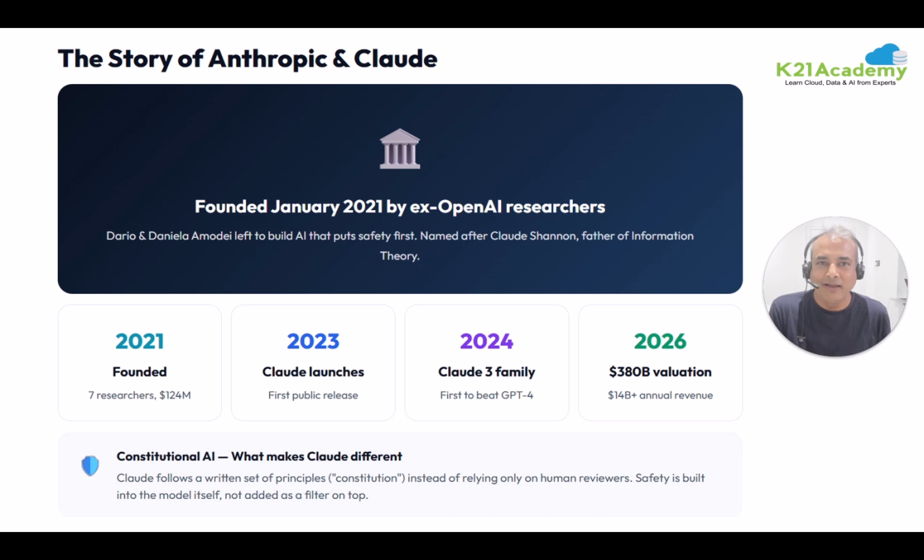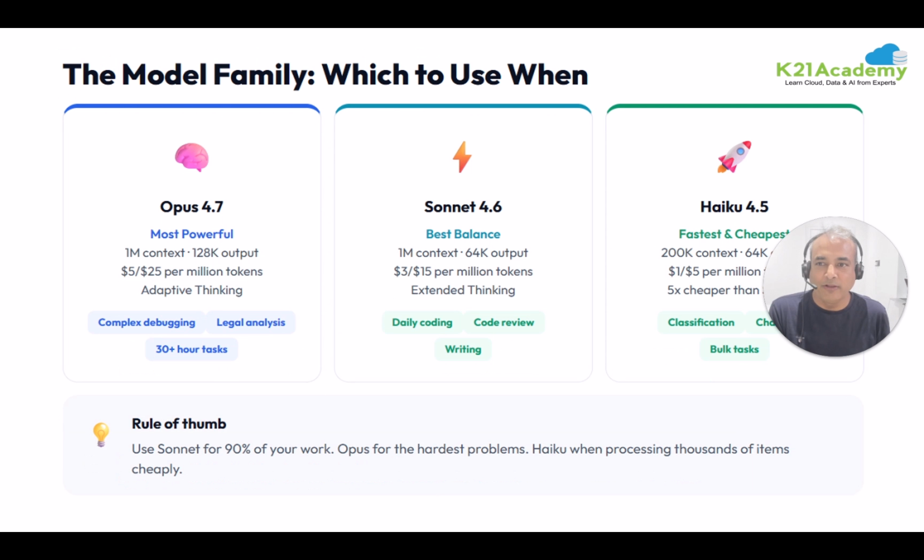The story will begin, as always, with the background: how the story of Anthropic and Claude came about, who founded it, why it suddenly became so famous and good, what the actual underlying building principles of Anthropic are, which is now the company behind Claude as well, and how the Claude name came into the picture itself.